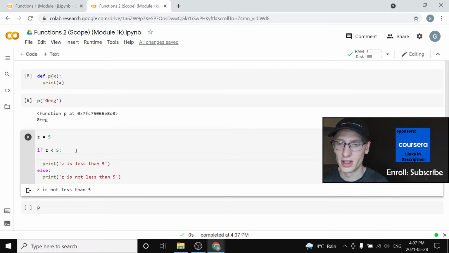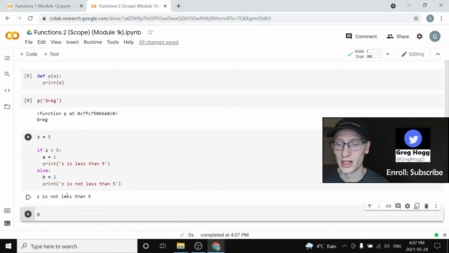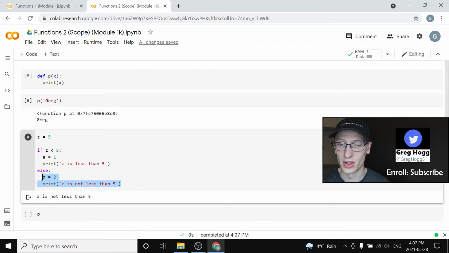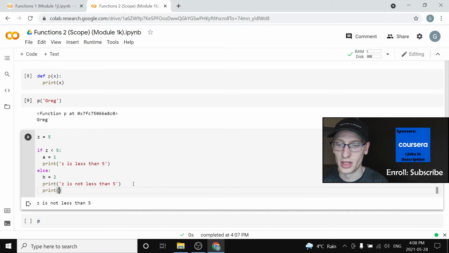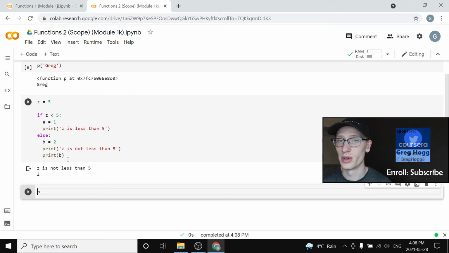Now what I'm going to do is say in here, I'm going to set a equal to 1, but down here, I'm going to set b equal to 2. Now if I run this code, what actually gets executed? Well, it's saying z is not less than 5, meaning this stuff got executed. Therefore, we set b equal to 2. So we know for sure that anywhere in this indent, b is going to exist, at least it better. So if we say print b, does that exist? Yes, it's totally happy with that. b is 2, so we'll print that.